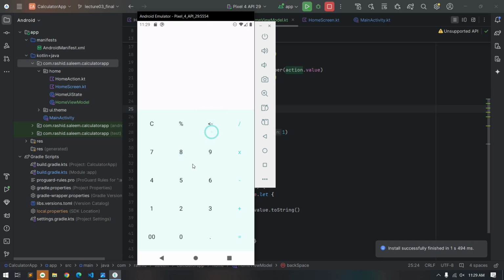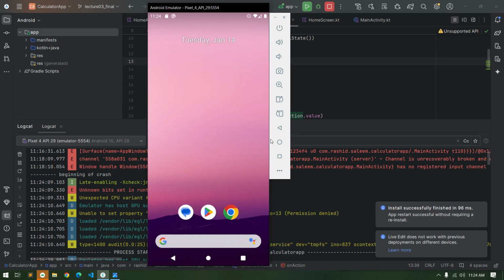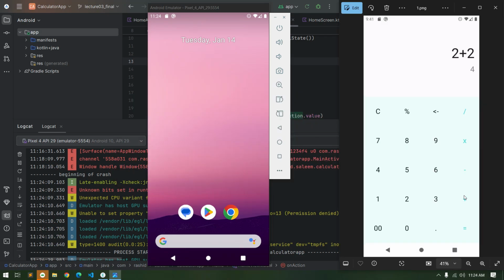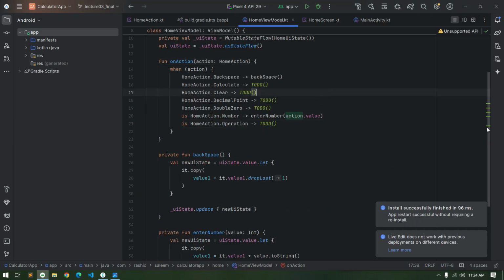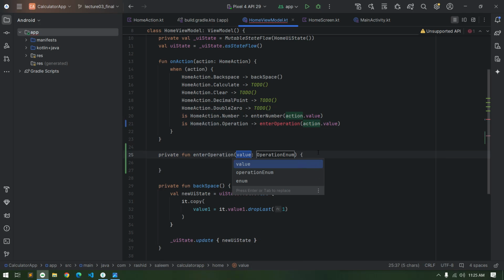Okay, and next is when user taps on any of these operations, then we need to show that operation, but currently it's crashing. So we will start with this plus operation. In here we have operation action, so we will create a method named enterOperation and pass the action value in it, and press Alt Enter and create that function.